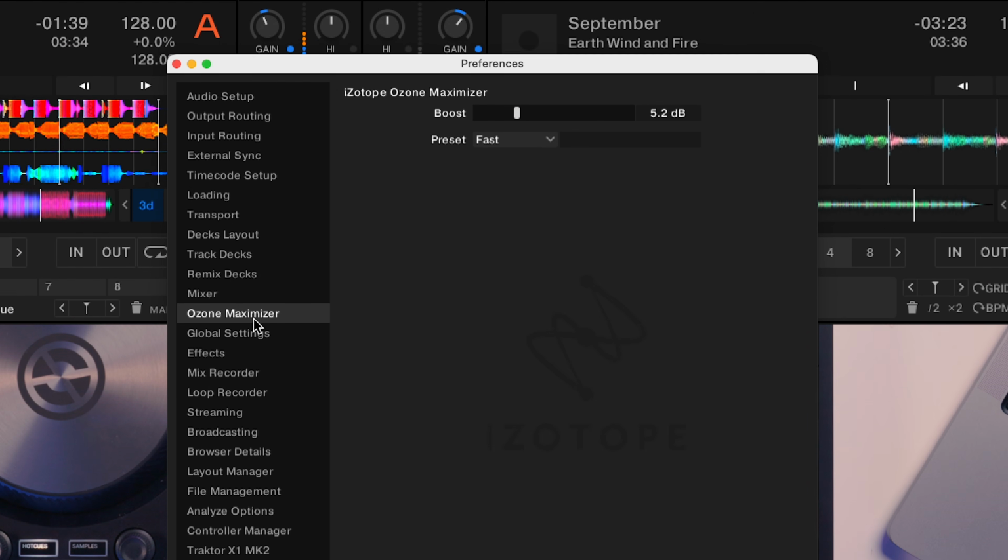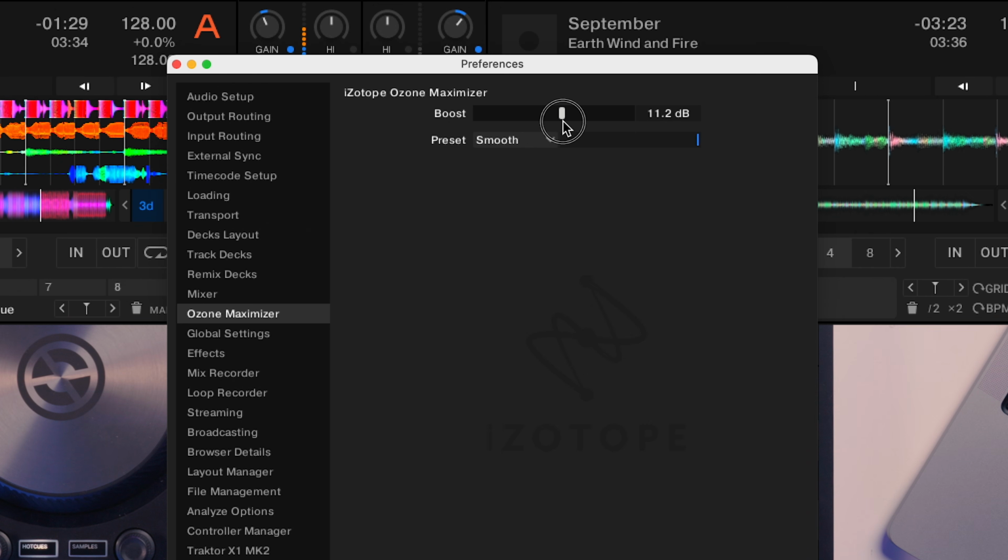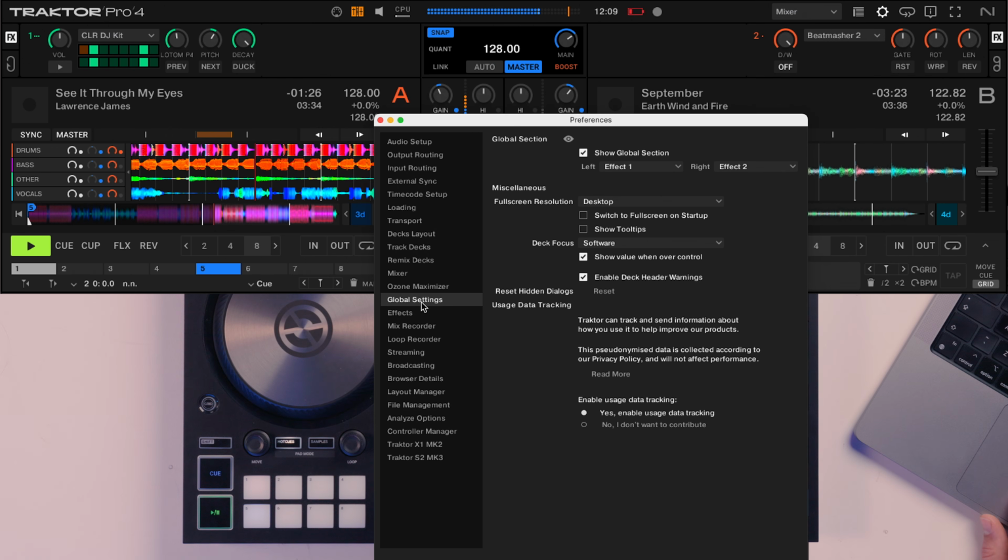And then if you've got ozone activated, you can then come in here and boost it further. And you can change whether the preset's fast or smooth for the compression. That's just another one of those little updates that's worth knowing about. I'd say if you're playing a lot of real electronic music that's got that room to be boosted a bit more on a loud sound system, it's something worth experimenting with. But these few updates are what make Traktor Pro 4 the latest addition in the Traktor series.